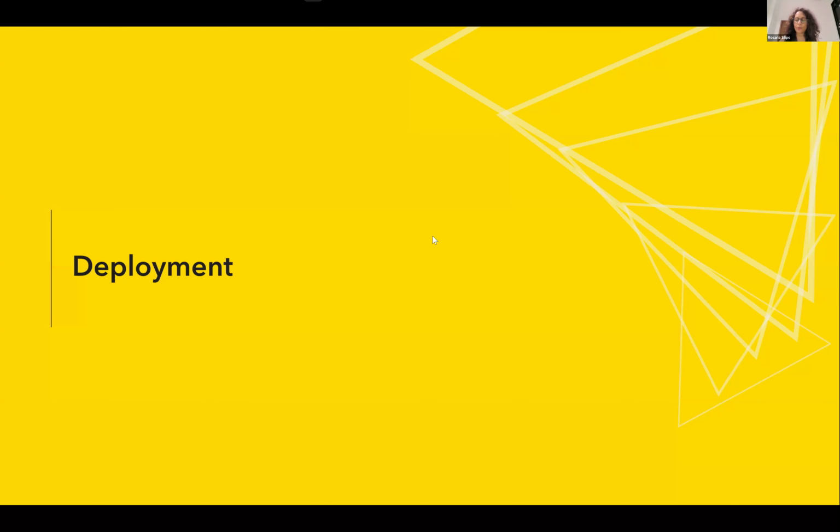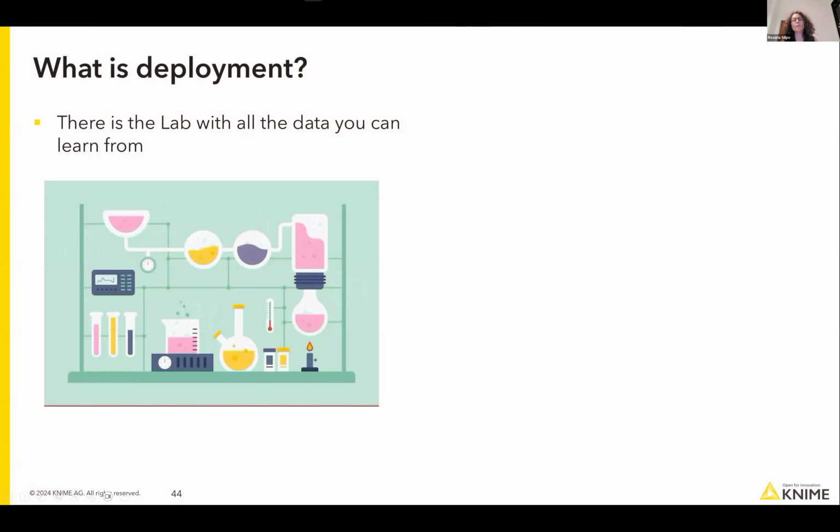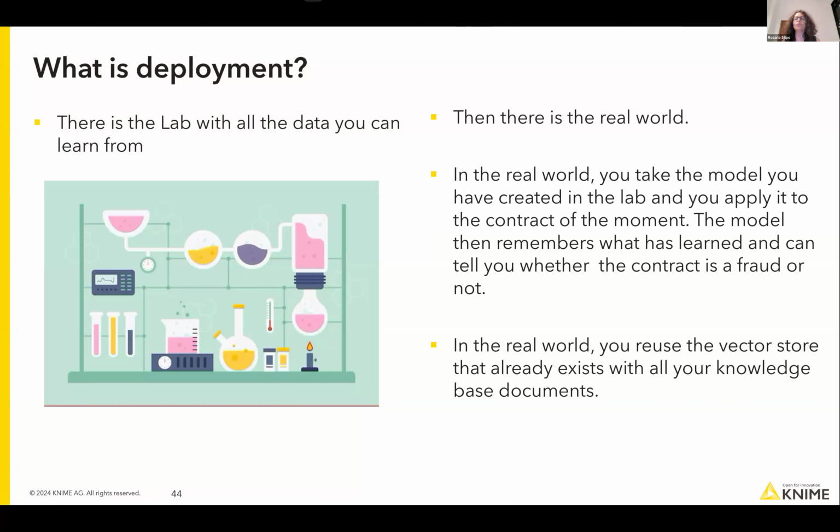So let's go quickly through the deployment. You do everything in your lab, you have your data set, everything works. I know that there are 4 outliers in that data set, so I know more or less what the answer should be. That's why I was not convinced about the GenAI response. But then there is the real world. So what do you do with the real world? You take the model you have created in the lab and apply it to the contract that comes tomorrow, the day after tomorrow, and so on. You cannot recalculate the whole numeric outliers every time. That's of course not possible.